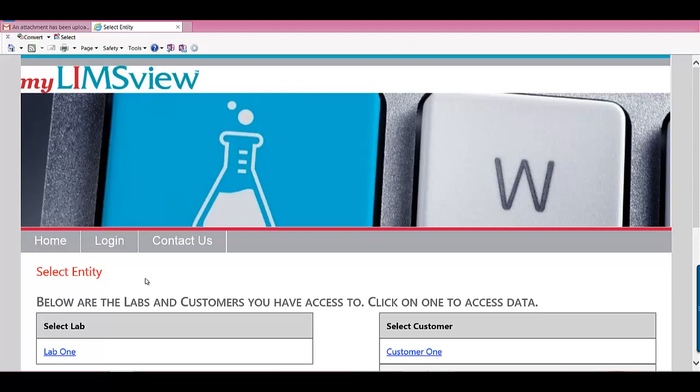In many cases, we get into instances with the customer's reports where they have to request past reports. But with myLIMSview, our customer portal, you can make that information available for the customer, and they can retrieve it at any time, day or night, from any part of the globe, as long as they have access to the internet, and get their information immediately without having to call you and ask you to retrieve that for them.